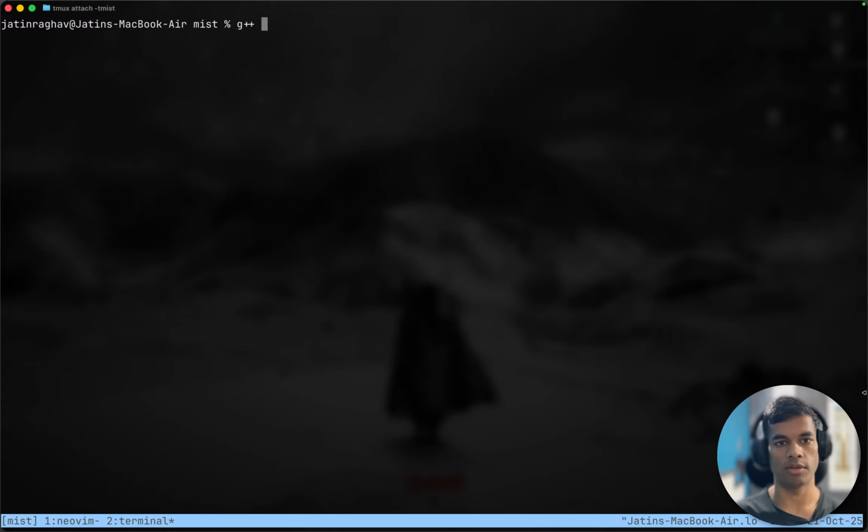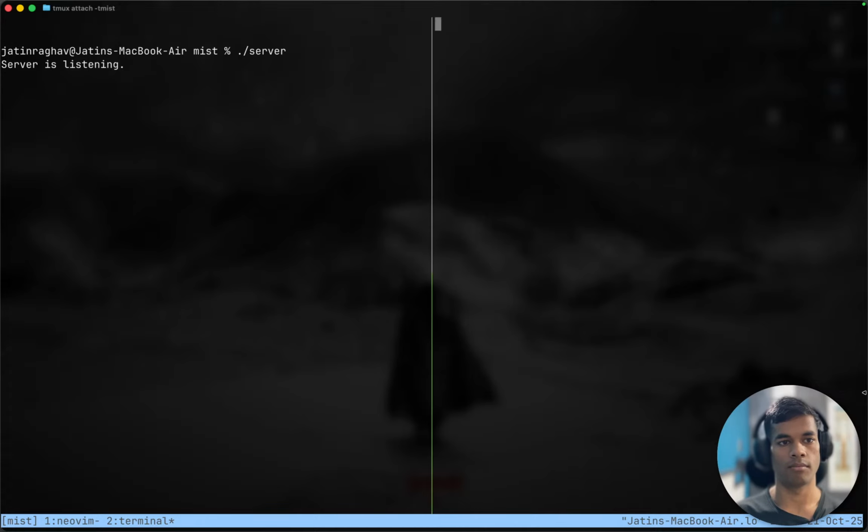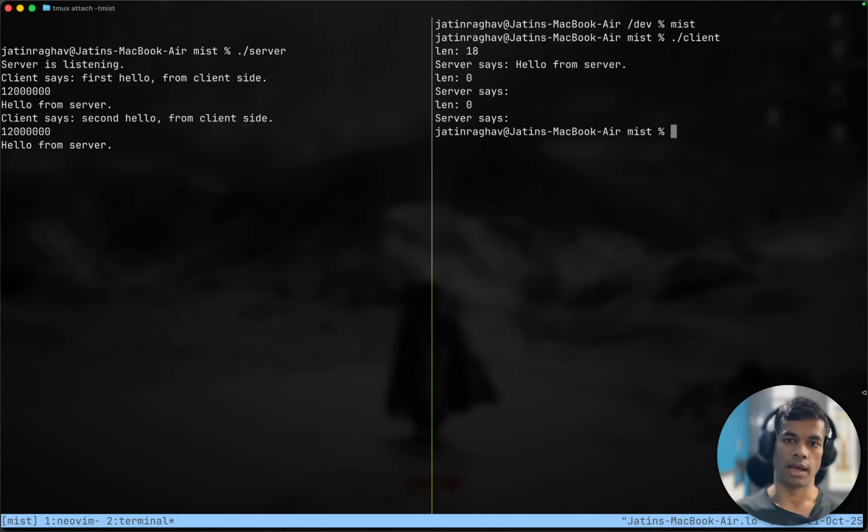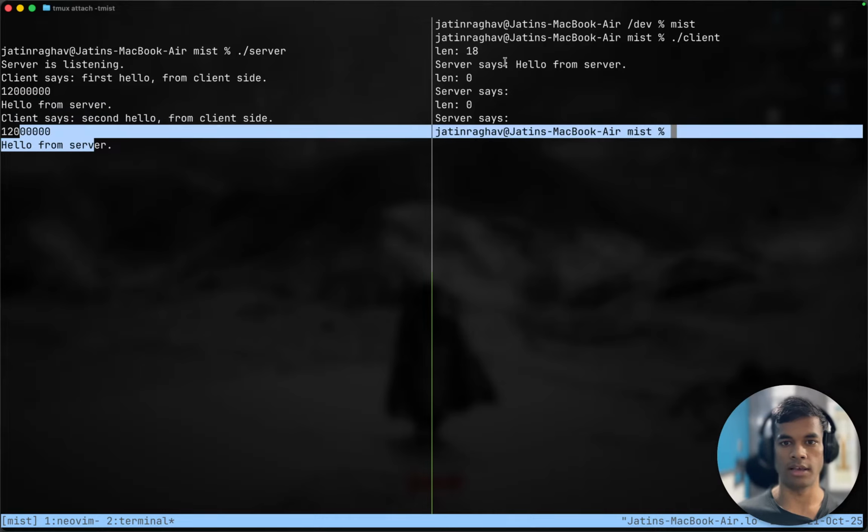Clear, g++ event loop, compile as server, run the server. Server is listening. Go to the project, dot slash client. Client says hello, and then we said, yeah, send this to the client. Okay, that is nice.